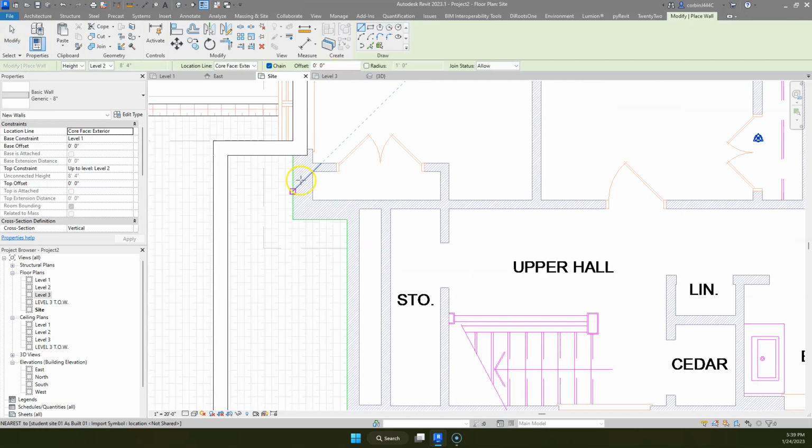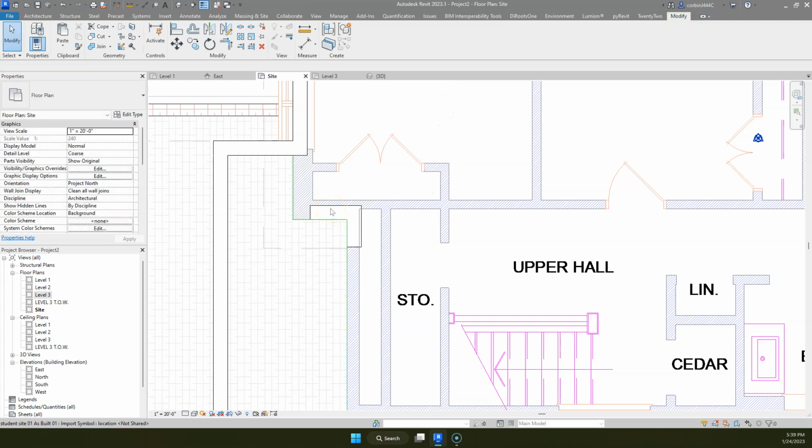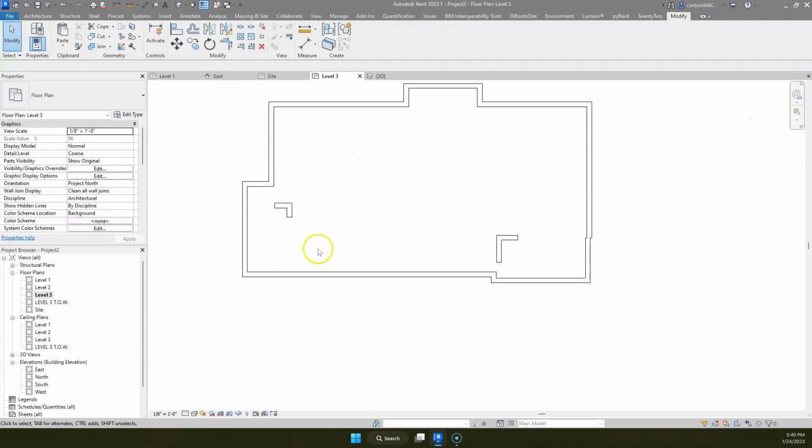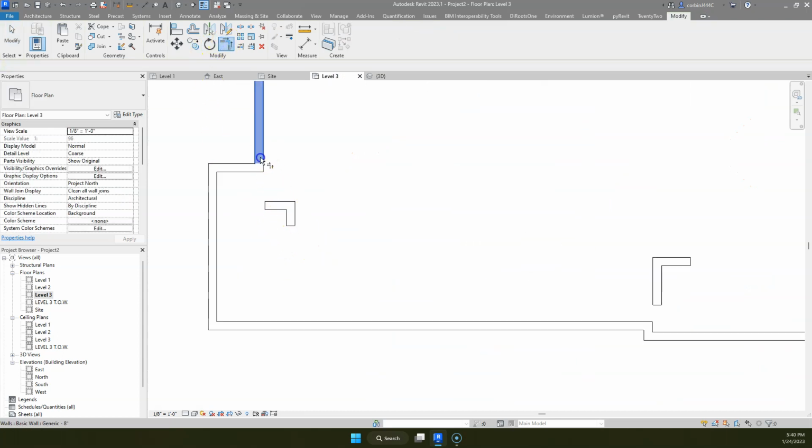Create similar. Instead of copying these up, I'm just going to change for top of wall. Yeah, okay, cool. So now I'll just do this.